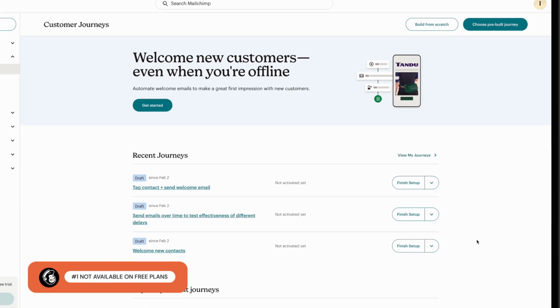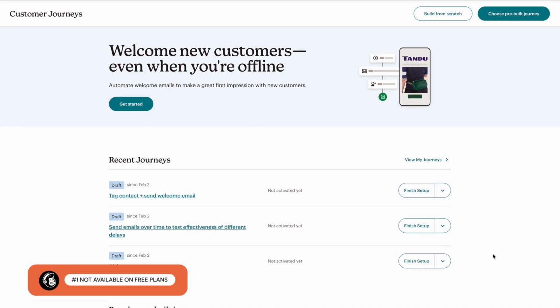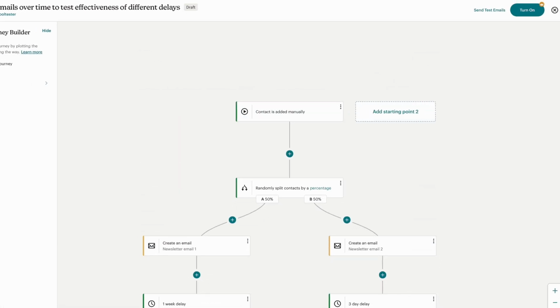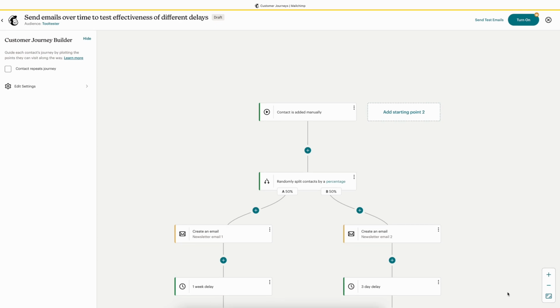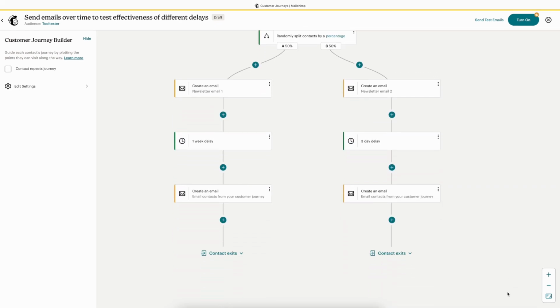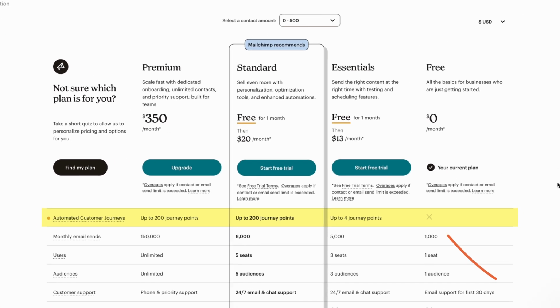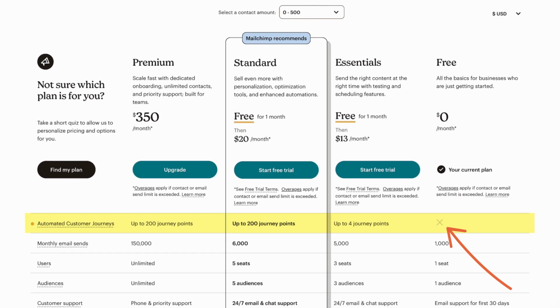Not so long ago, Mailchimp introduced its new and improved customer journey builder to replace its classic automation workflow builder. Great news, right? Well, yeah, not so much. It's true that the new customer journey builder gives you more flexibility, but there's one huge drawback. Automations are no longer available as part of Mailchimp's free plan. That's right, to automate, you have to compensate.